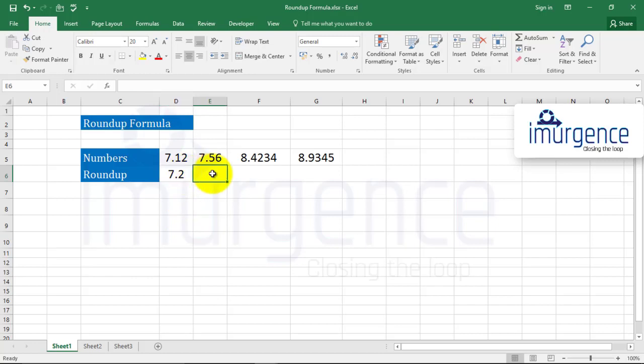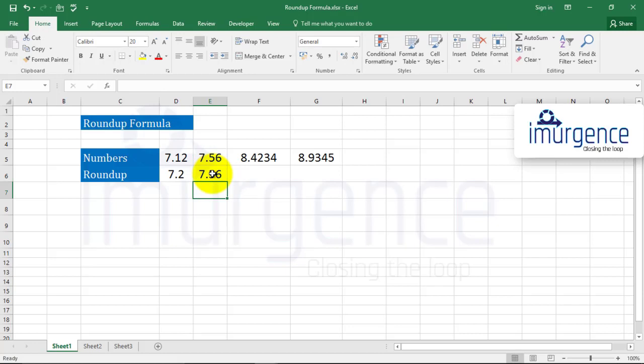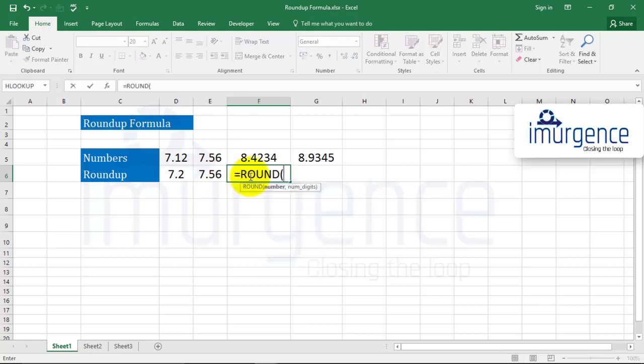All right. Same here, =ROUNDUP. Let's select this number and type the number of digits 2. It will not make any change because it is already a 2-digit number. Over here, it will definitely. Comma, 2. So now see, 8.42 becomes 8.43. It's trying to take it away from 0.